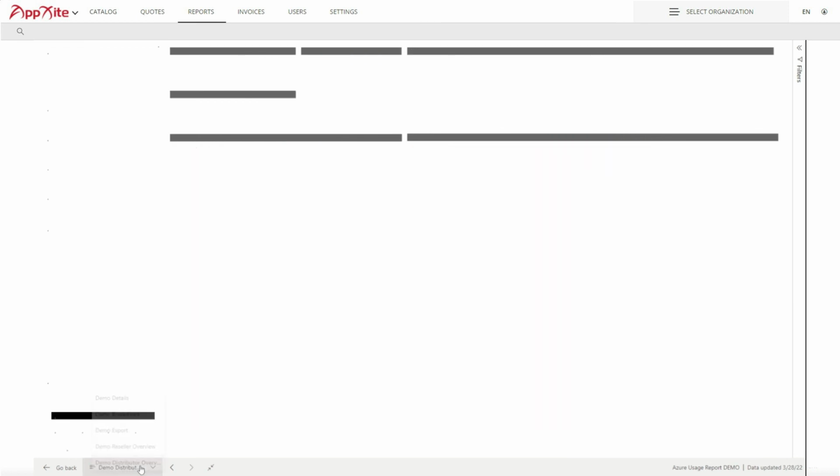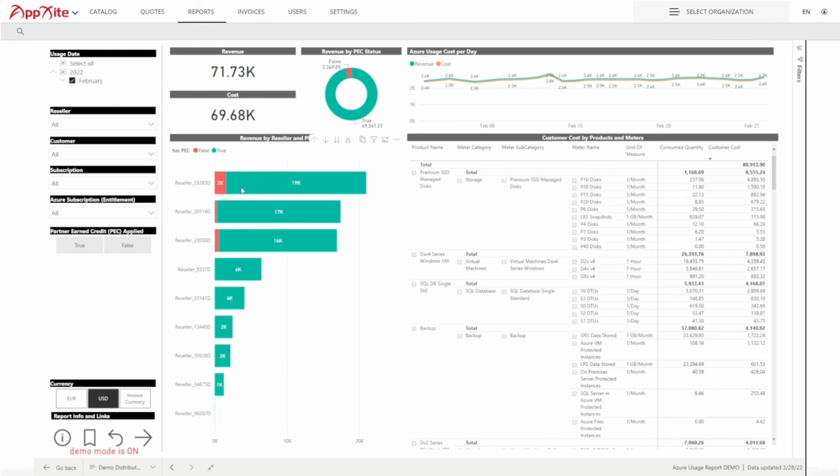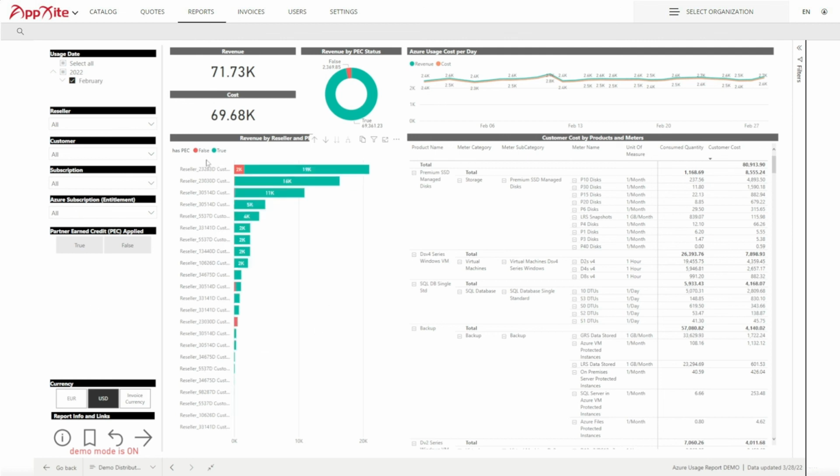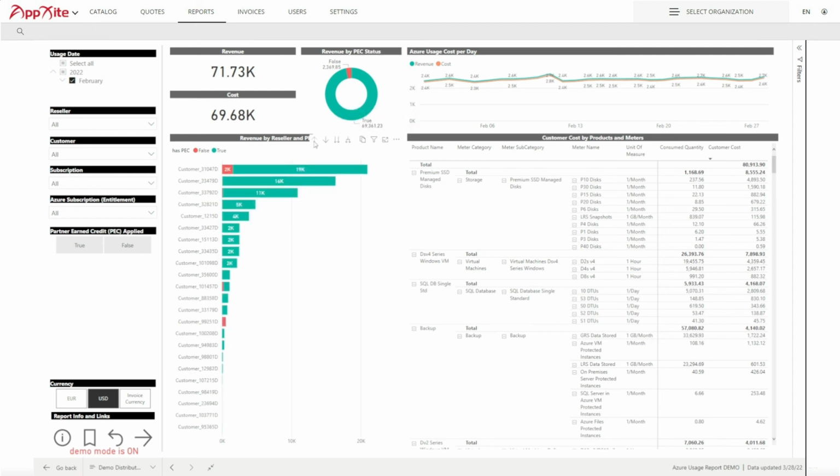And last but not least, we also have the distributor view. It's very similar to the reseller view, the only difference being that you can narrow the data down by the individual resellers, or reseller and customer combinations, or by customers based on these drill down buttons.